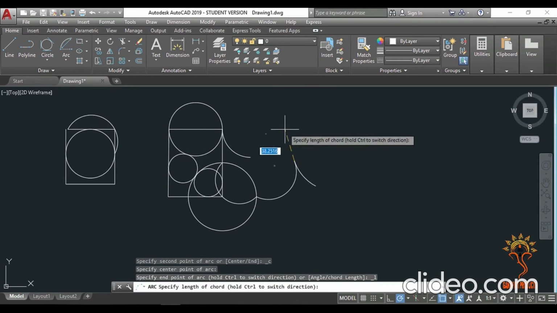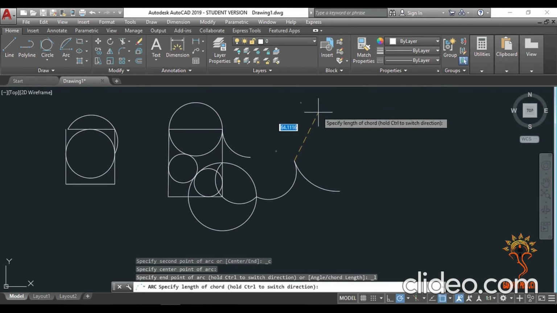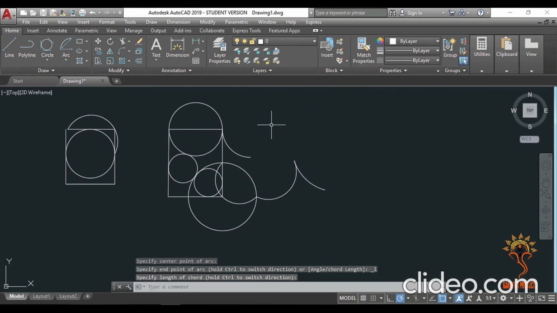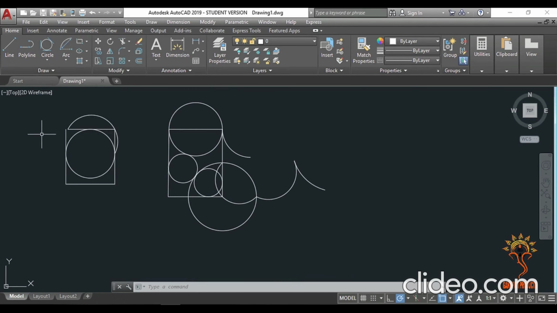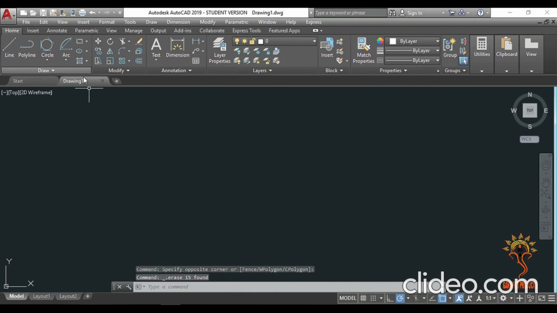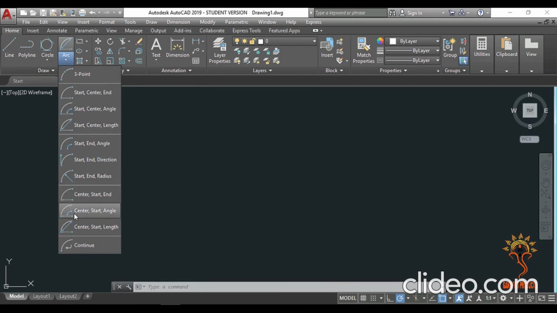Now we have some other options, that is start, center and length. So this point is the start and this is the center, and let's pick a length. Like this, we can select any length as per our requirement to draw the arc. Now there are a number of ways you can draw an arc. We are not going into details of every point. We will just be covering the important ones.